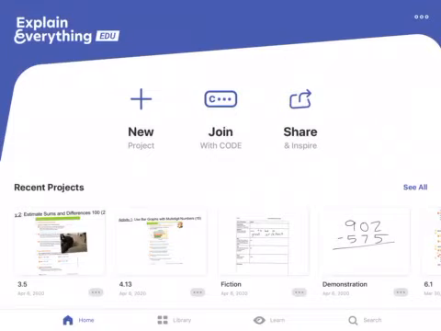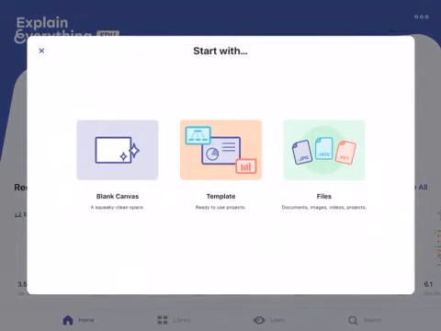The first thing, whenever you open it up, on the top you'll see a plus sign. It says New Project. So I touch that, and then it brings me to this screen. There are 3 different choices. I can either do blank canvas, template, or files. So I'm going to choose blank canvas just to show you the tools.